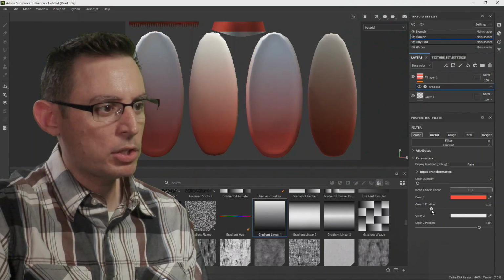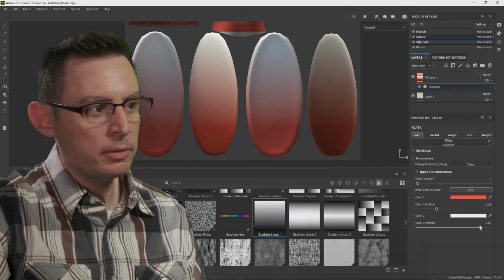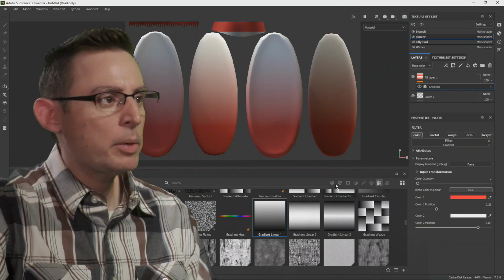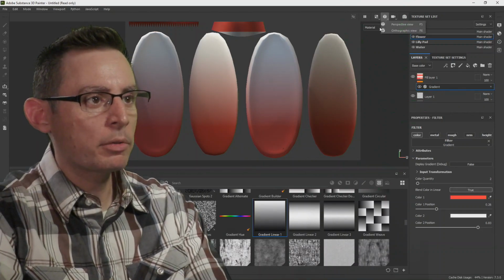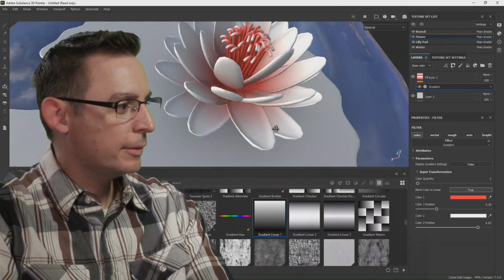Maybe I want the transition zone to be a little bit larger. So I'm moving the red down. Yeah, let's play with that. Let's see what that looks like. Let's go back into our 3D view. Yeah, that's looking pretty great.